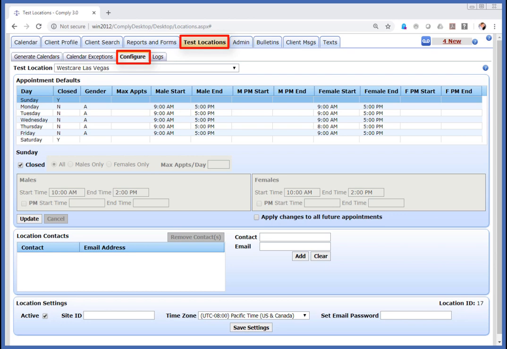Test locations represent the individual physical locations where your clients report for testing. They can be any of contract vendor sites or your office location. Wherever a client actually tests or drops, Comply considers a test location.